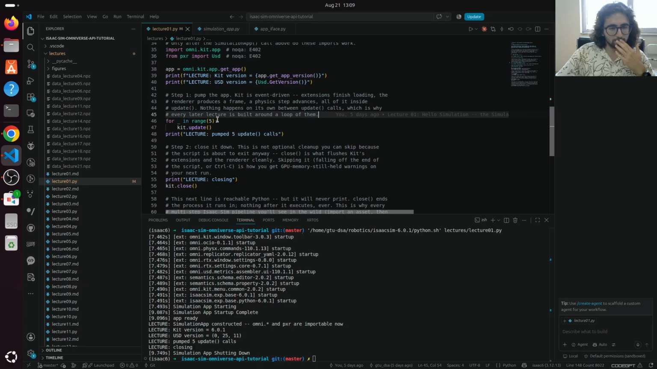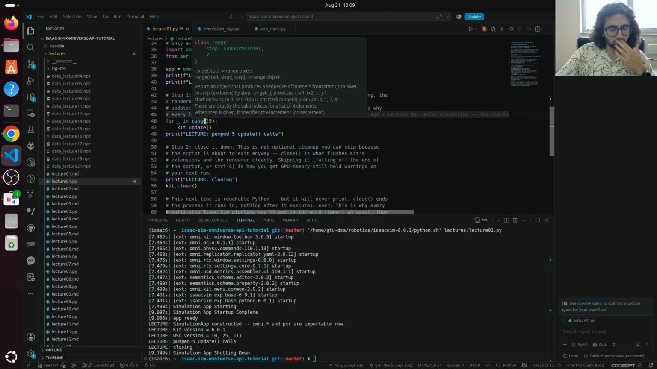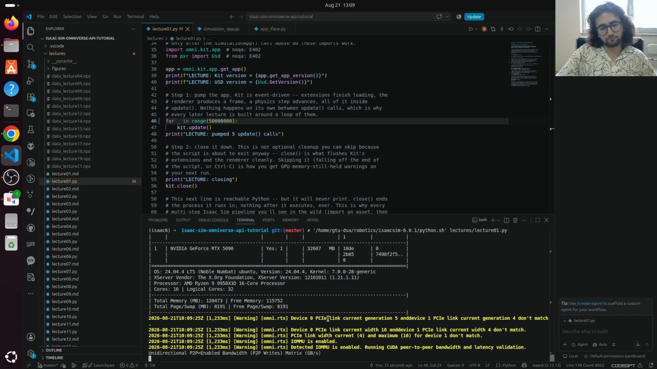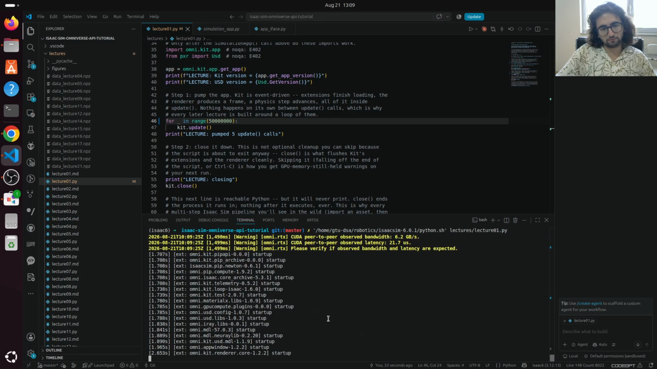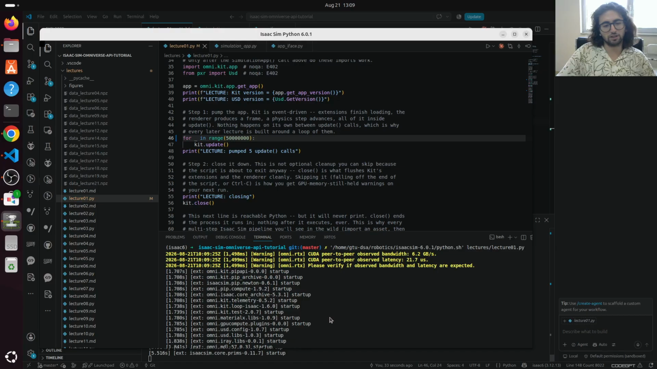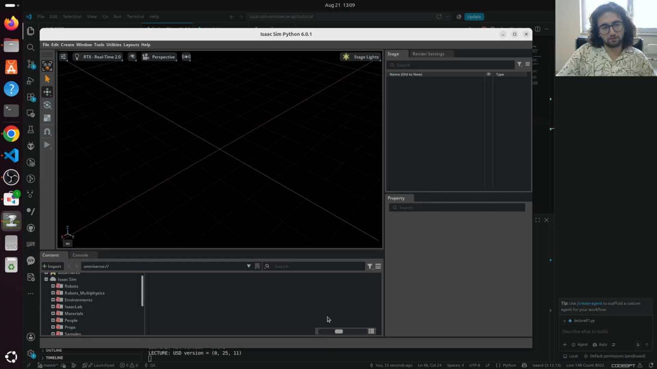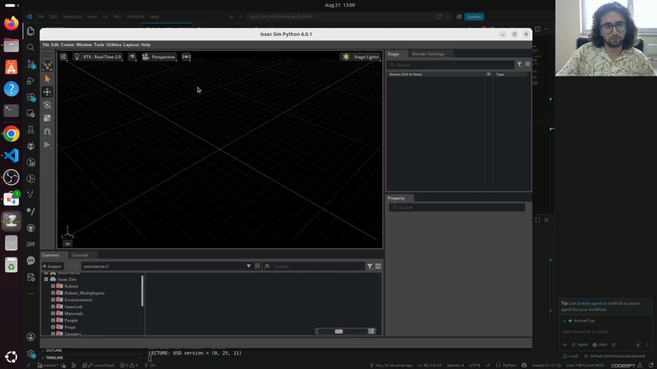Let's make it thousands, so maybe it will take a lot of time, just to see the window. Now you see here's the window and it starts. Yes, we can navigate in the window.